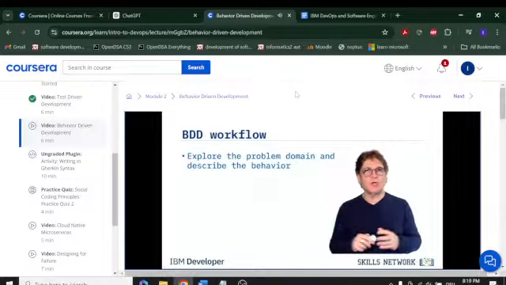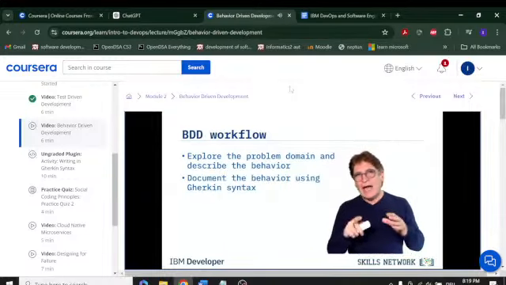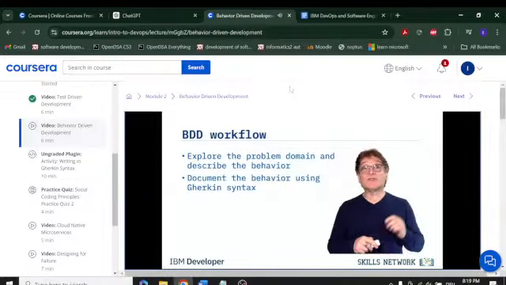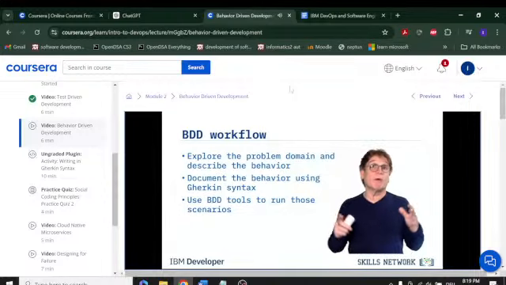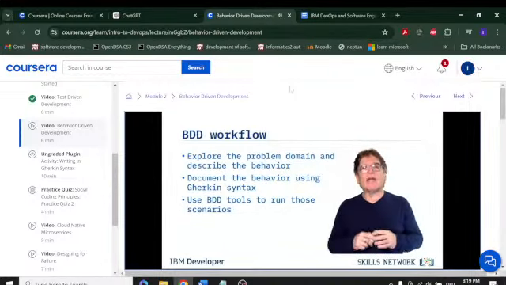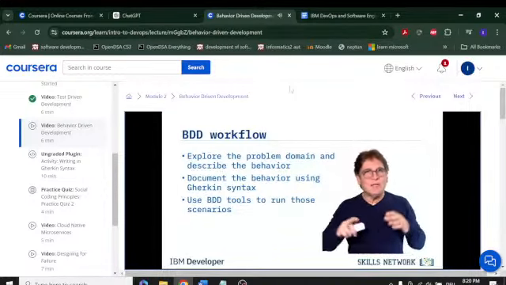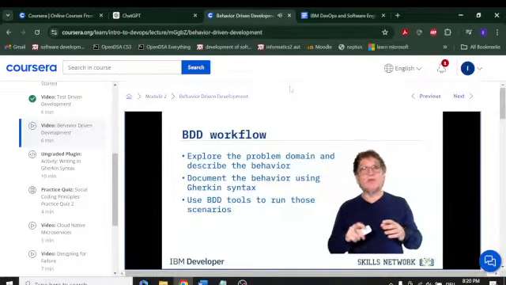The workflow starts with developers, testers, customers exploring the problem domain and collaborating to produce concrete examples that describe the behavior they want. They document these behaviors using a language known as Gherkin. It's a natural language representation that I'll talk about in a moment. Next, the team uses a BDD tool like Behave for Python or JBehave for Java or Cucumber for Ruby to run these examples as automated acceptance tests. As the team works on the solution, the BDD tool tells them which examples are implemented and working and warns them about ones that aren't.